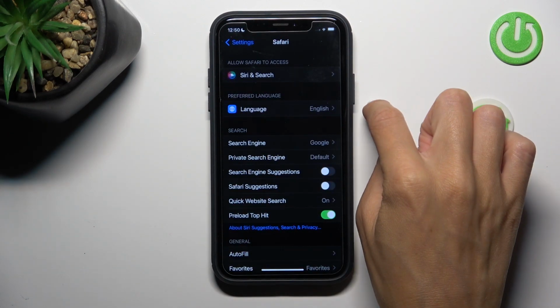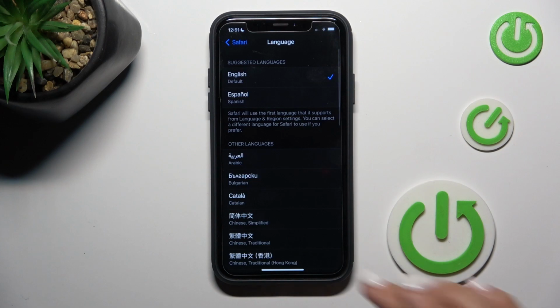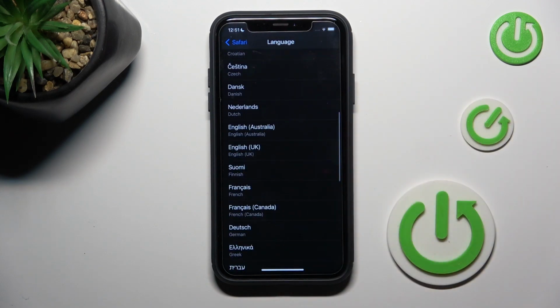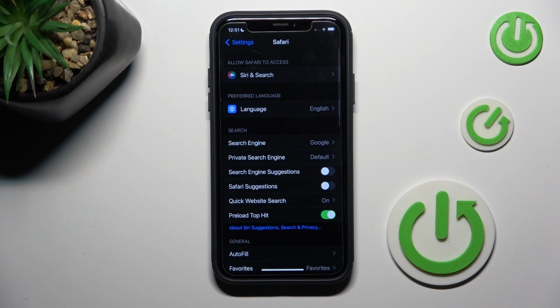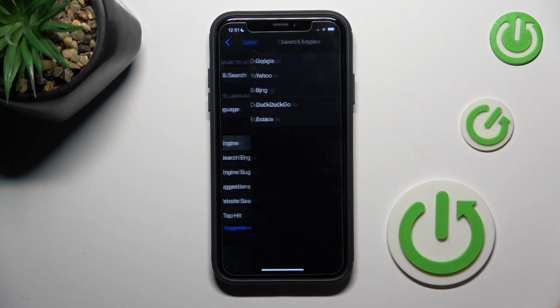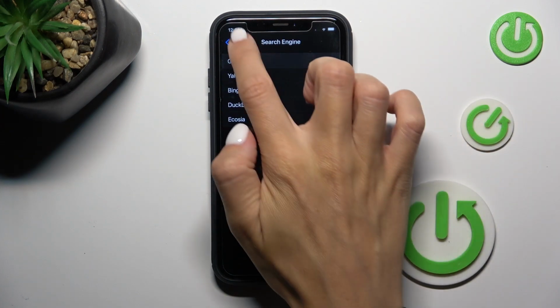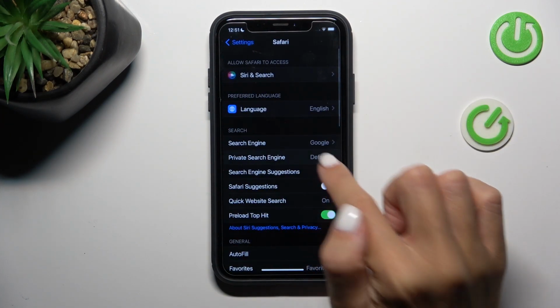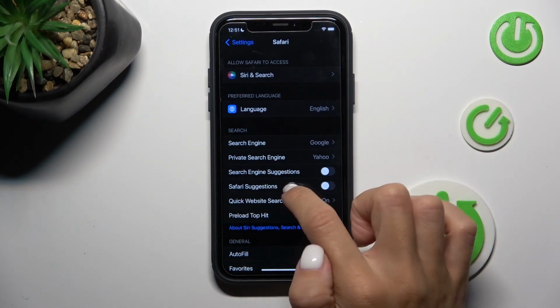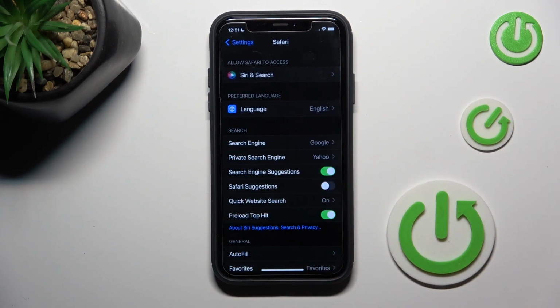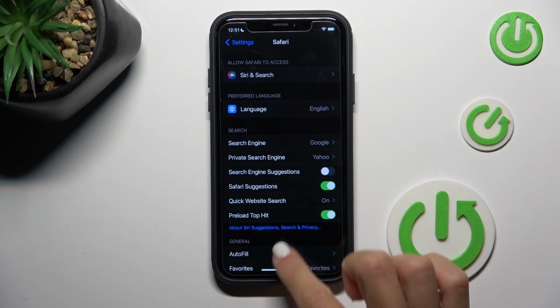Then you've got preferred Safari language. So it's quite easy, quite simple. Just scroll through all the languages and pick the one that you want to browse in. And then we've got search details. So here you can select search engine, then private search engine, search engine suggestions, so you can activate them. Also Safari suggestions, obviously you can switch it off whenever you want.